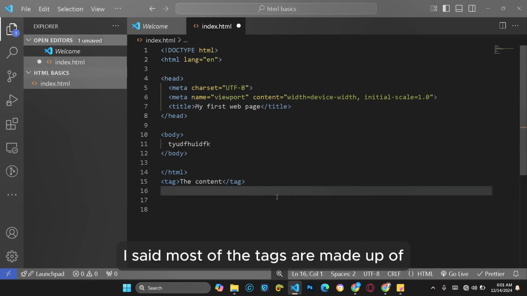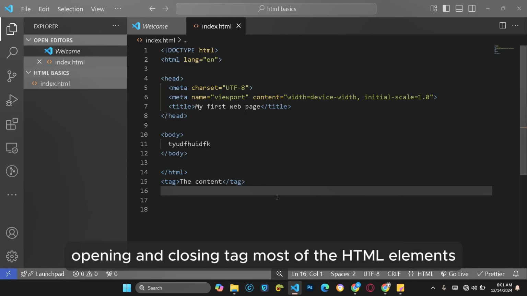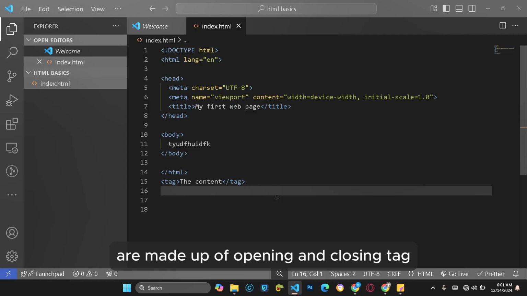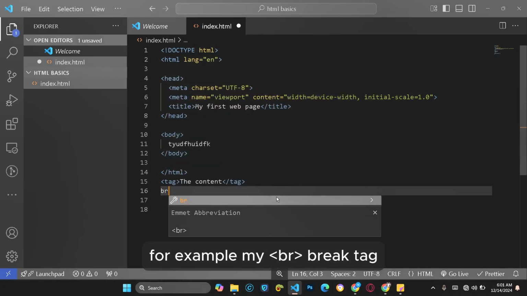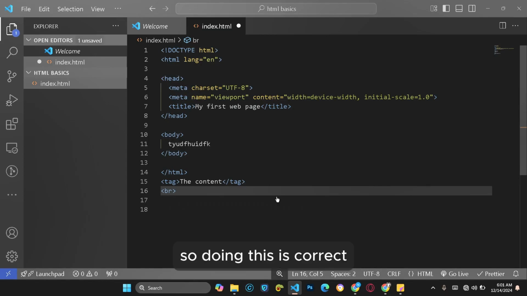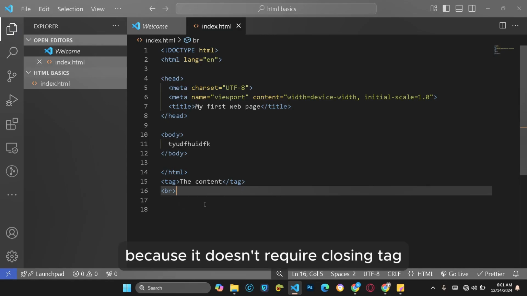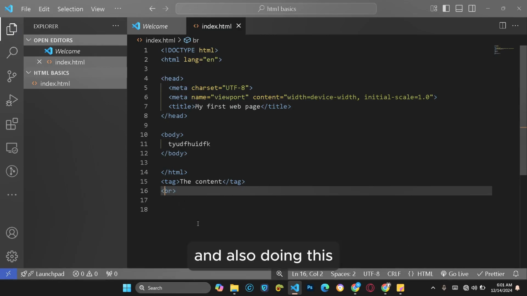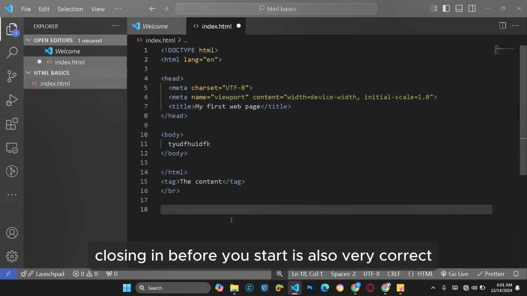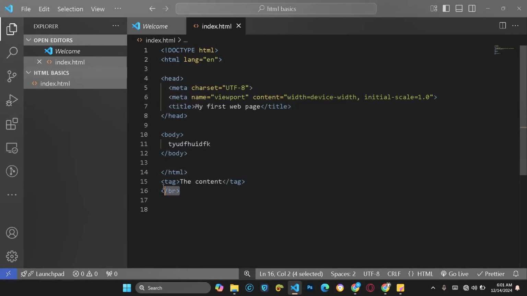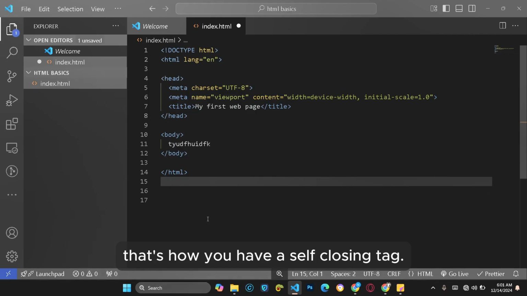Now also, I said most of the tags are made up of opening and closing tag. Most of the HTML elements are made up of opening and closing tag. But then there are some that still don't require a closing tag. We call those self-closing tags. For example, my BR, break tag. So doing this is correct because it doesn't require a closing tag, and also doing this, closing it before you start, is also very correct. So either way, that's how you have a self-closing tag.